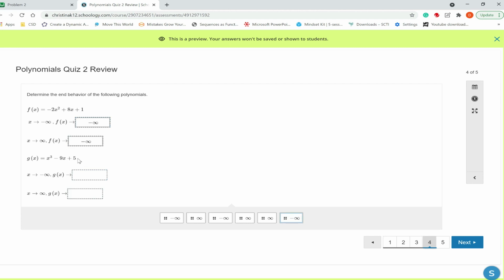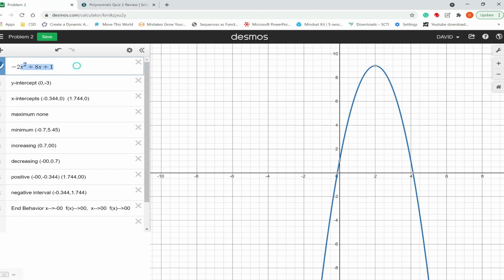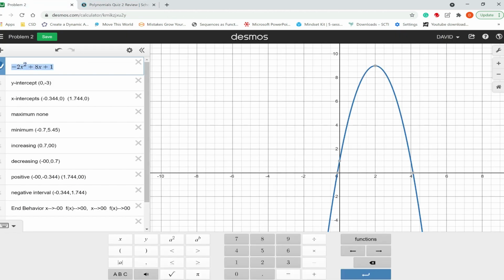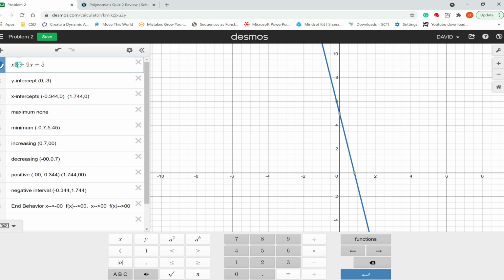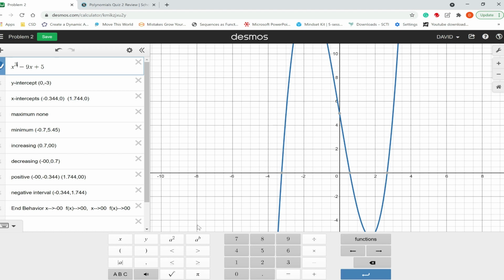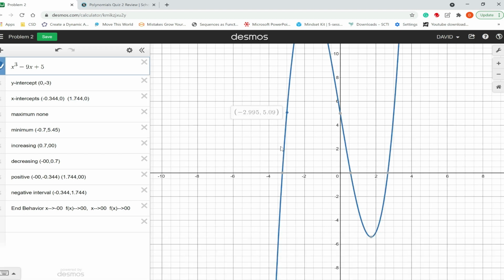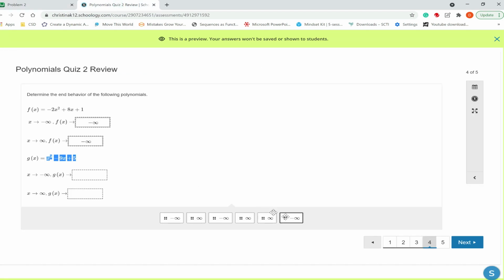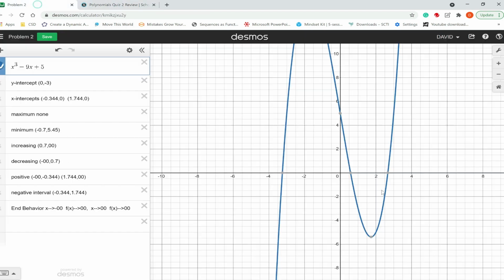Now we need to do the same thing with g of x. Let's go and do g of x: x to the third minus 9x plus 5. So we're just going to copy, and we're going to just change it out. So Control V, just change this to a third power. Okay, on the far left side, it's going down. So we need a negative infinity. On the far right side, it's going up. So we need a positive infinity.